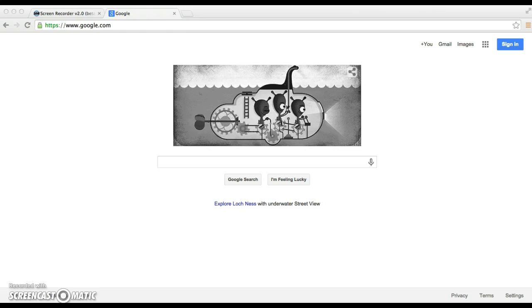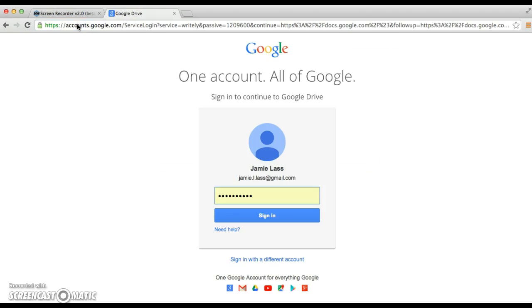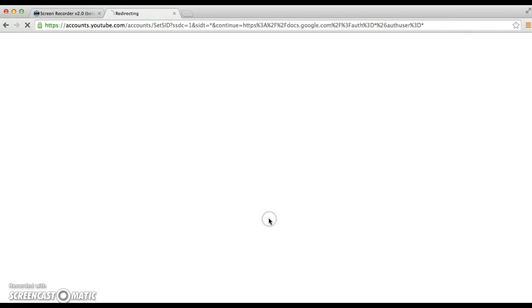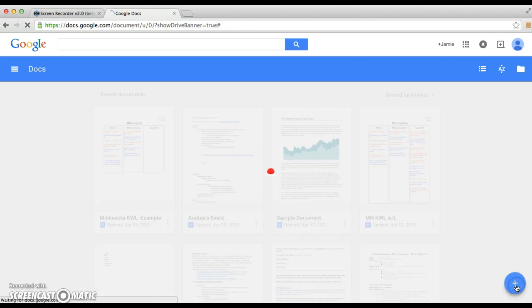All right, once you've chosen, you want to go to Google Docs. So to do that, the quickest way is to type in docs.google.com, and you'll be prompted to log into your Google Drive account. You have your own username and password, and you will need to sign in. Once you have signed in, we're going to go to the bottom right-hand corner, and we're going to click this plus to create a new document.